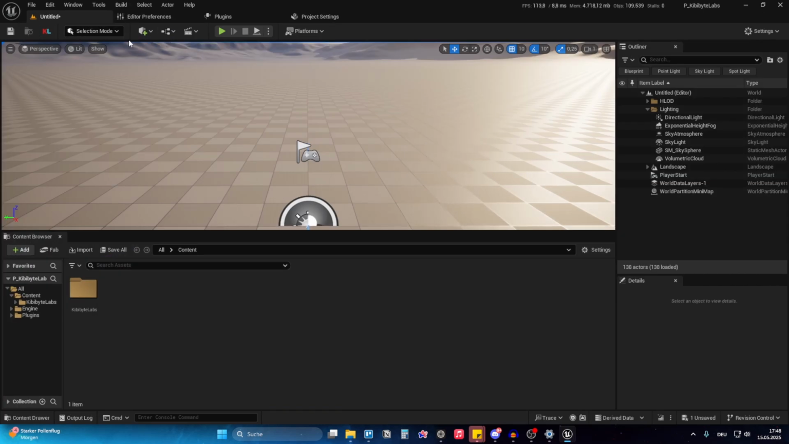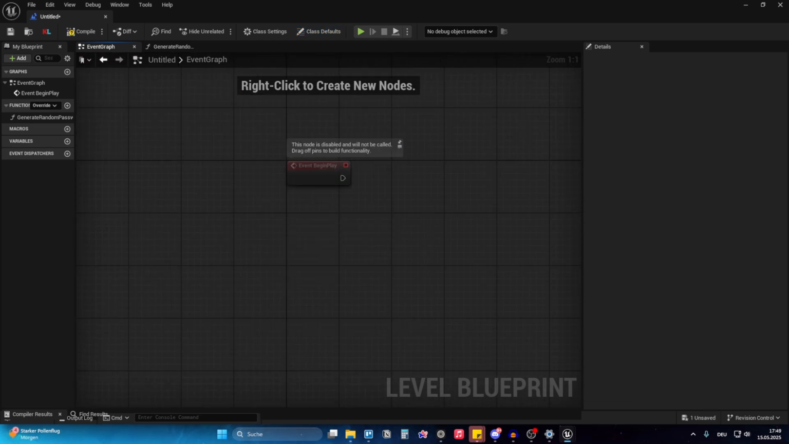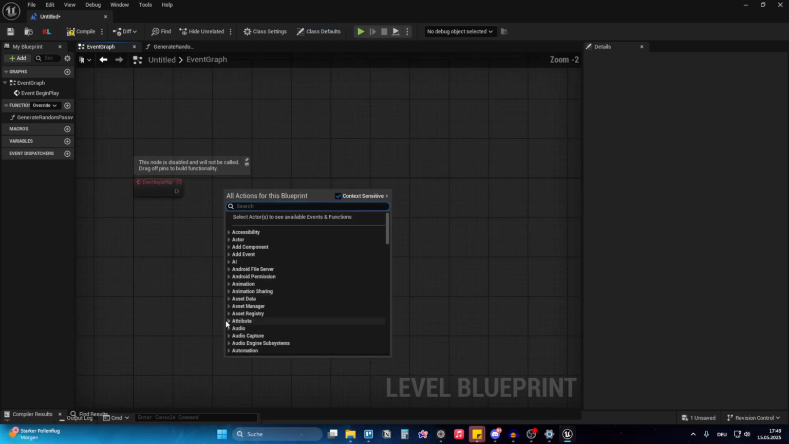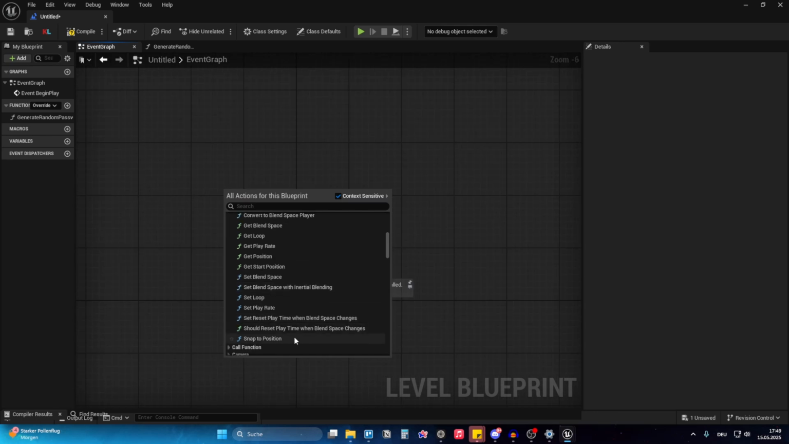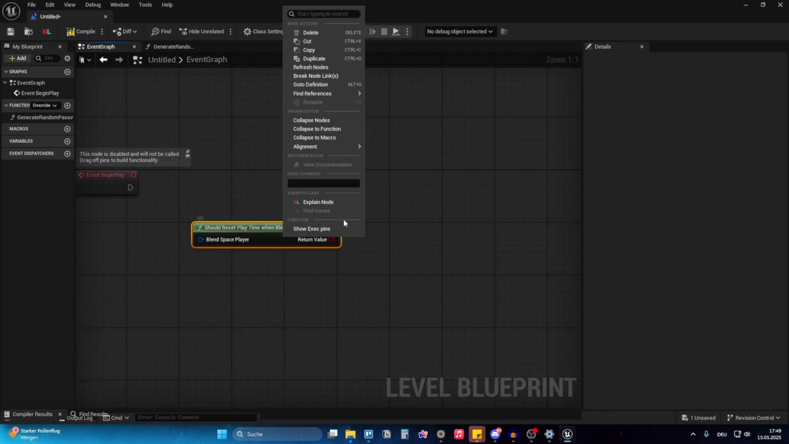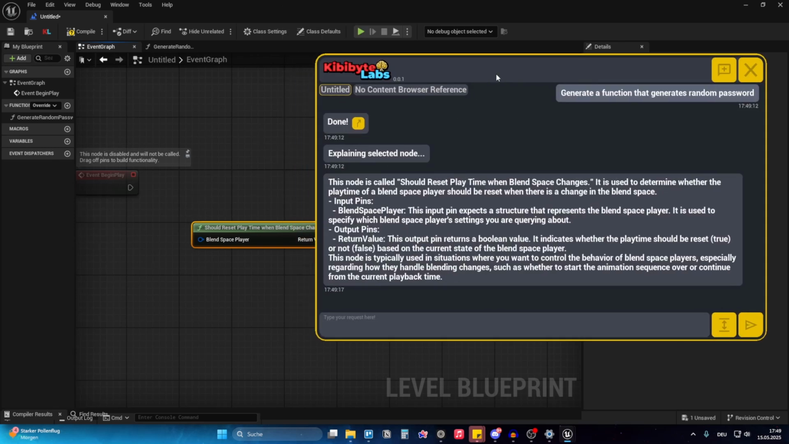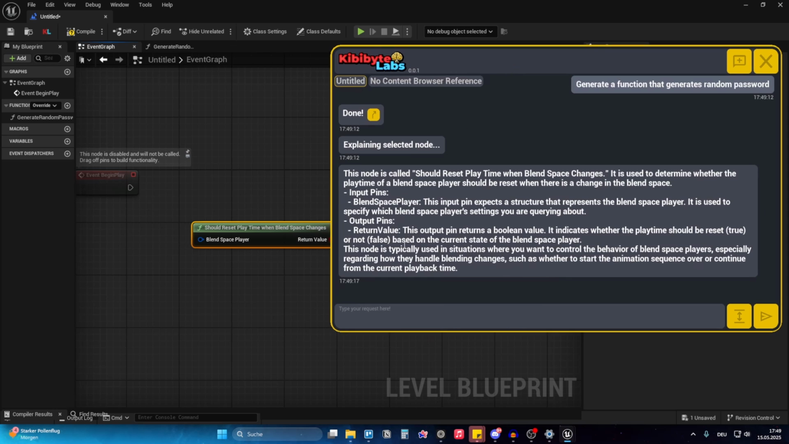Let's go into a level blueprint. Let's go in here and let's search for some random node that no one knows. Okay, this thing, for example. Let's right click on explain node. Then it is explaining the node, and let's wait for a few seconds, and there you have the node explained.